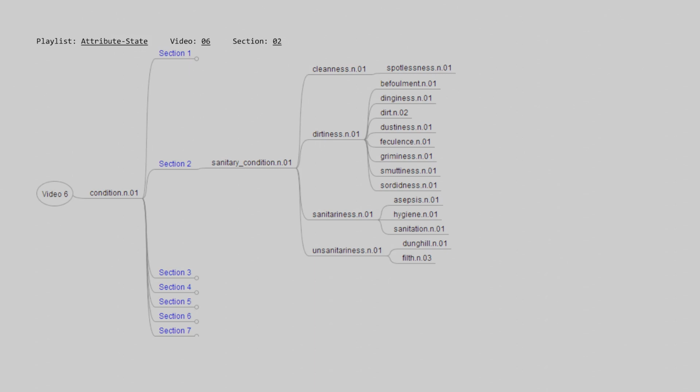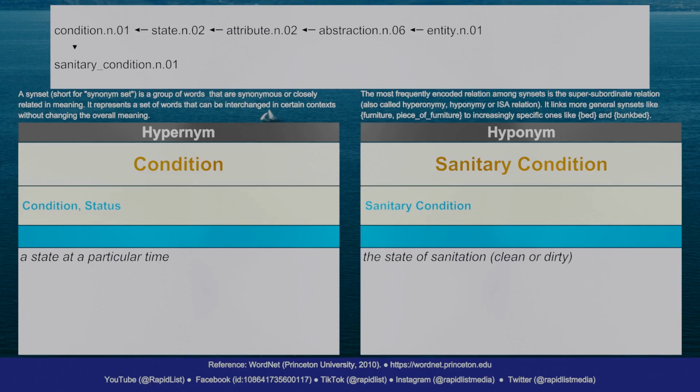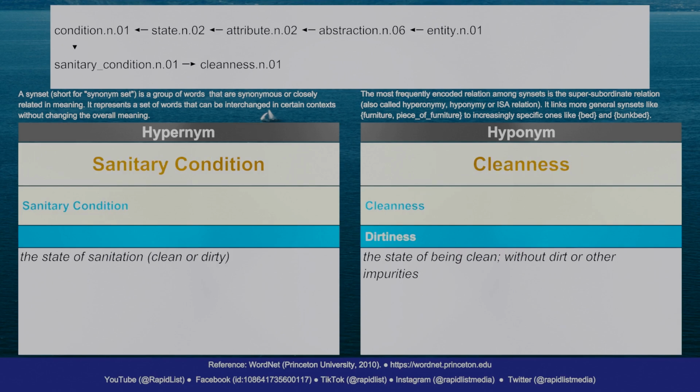Section 2. In this section, we will explore sanitary conditions. Sanitary condition. The state of sanitation, clean or dirty. Cleanness. The state of being clean, without dirt or other impurities.